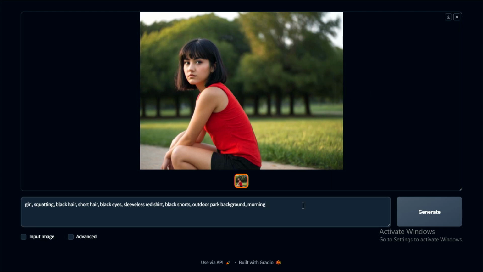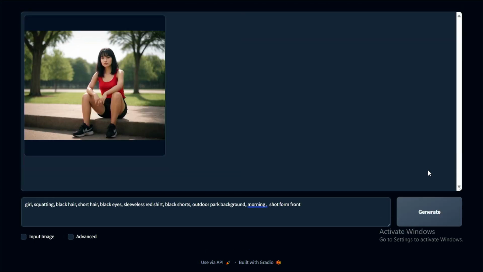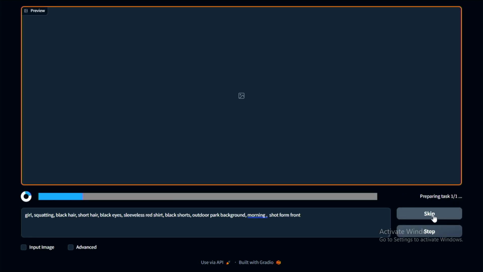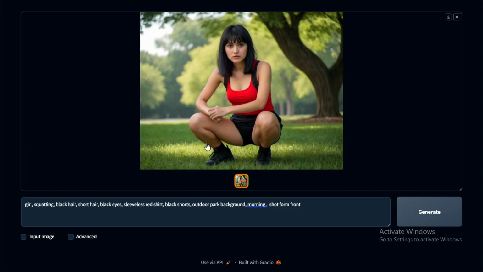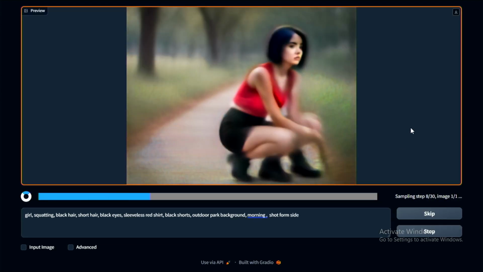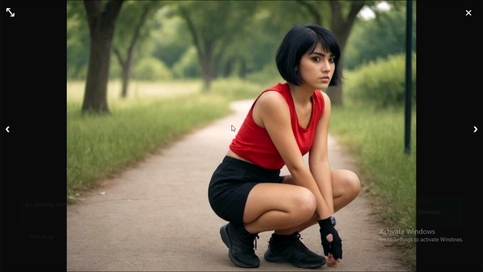If you have noticed, the images we are getting are from different angles. We can specify this by including the shot from keyword at the very end. If I type shot from front and hit generate, you see there is a change in the camera angle of the subject. Let's try generating again. Here it is. Our image is generated from the front. Let's try generating again. Shot from side. This is perfect.